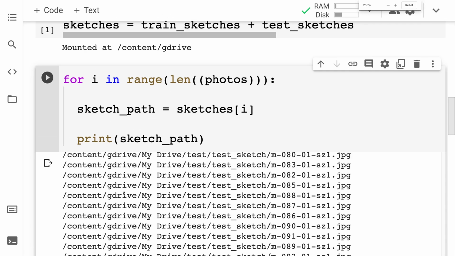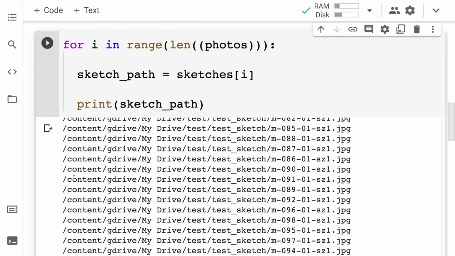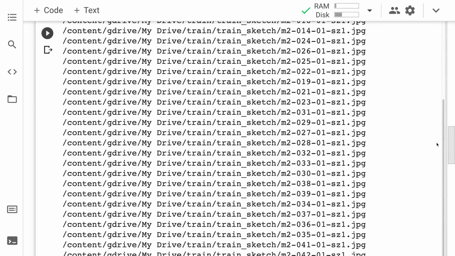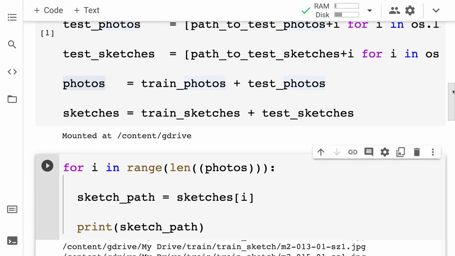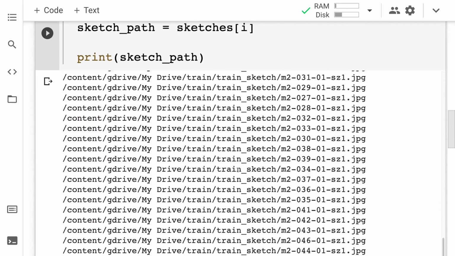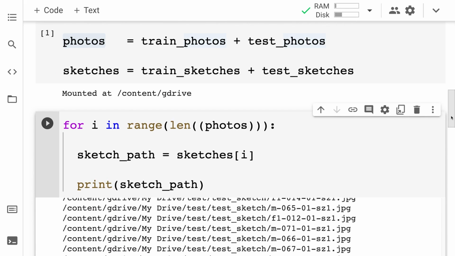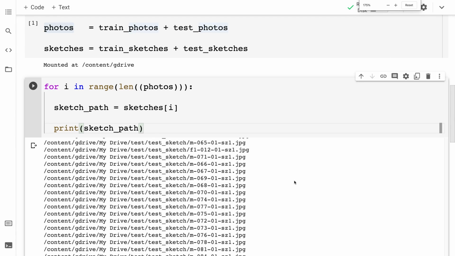And you should have something that looks exactly like this, if you put your folders into your Google Drive, inside of a test folder, inside of test sketch, and then the actual images themselves. Okay, and we can see all of those there. And we can see we have not just training sketches, but also testing sketches because we added our two arrays. Okay, great. So we do have the path to the sketch.